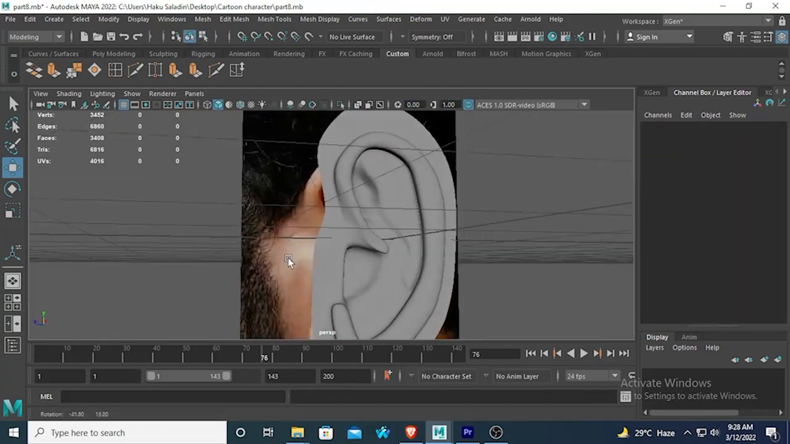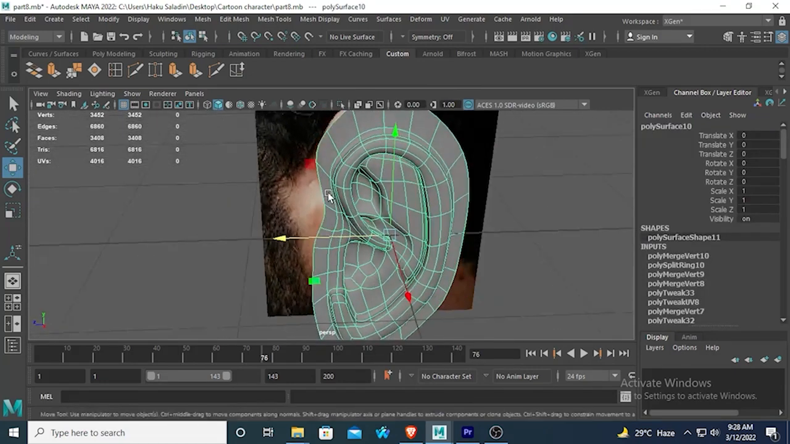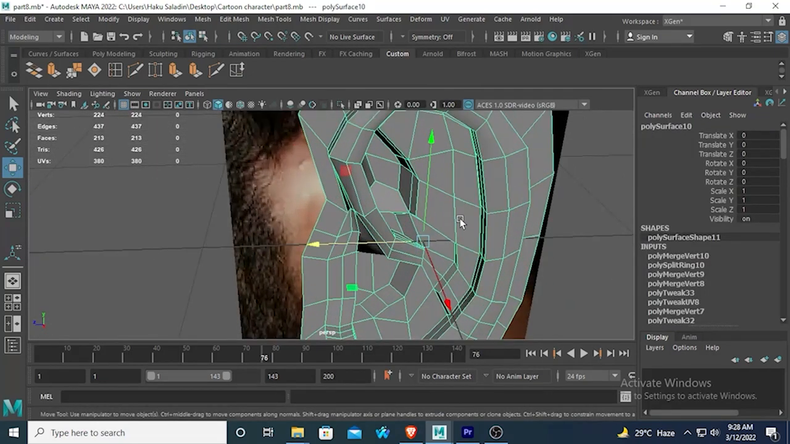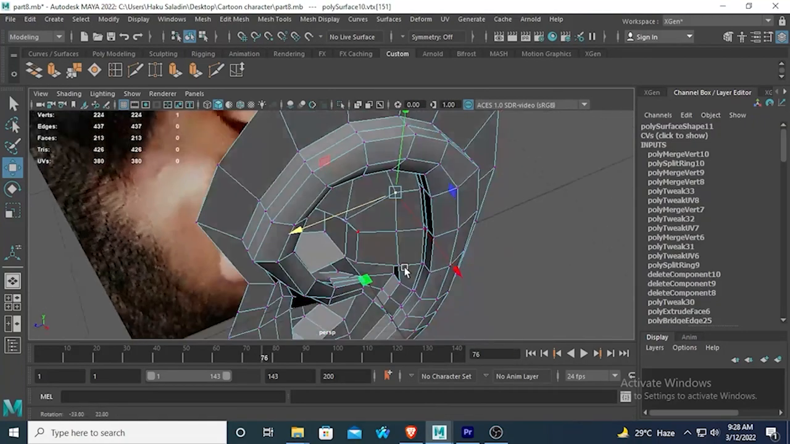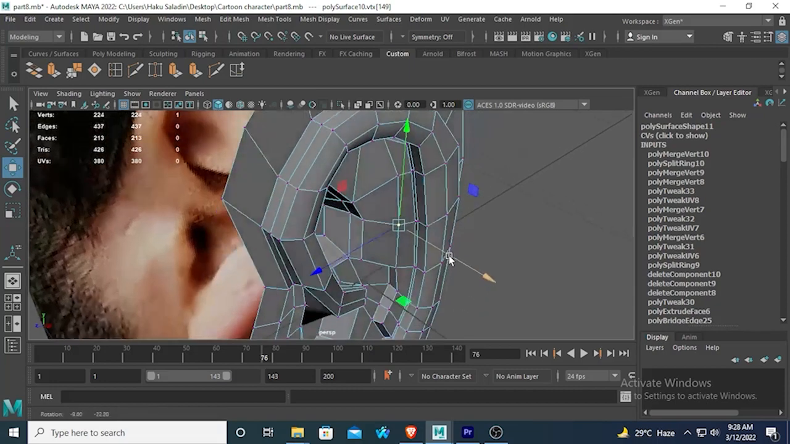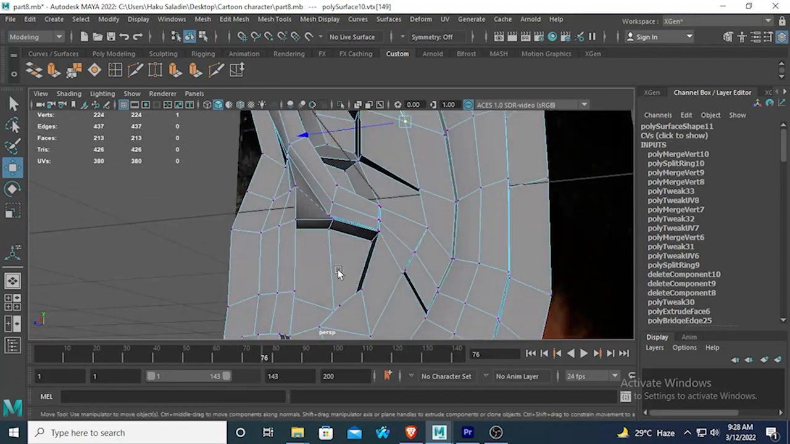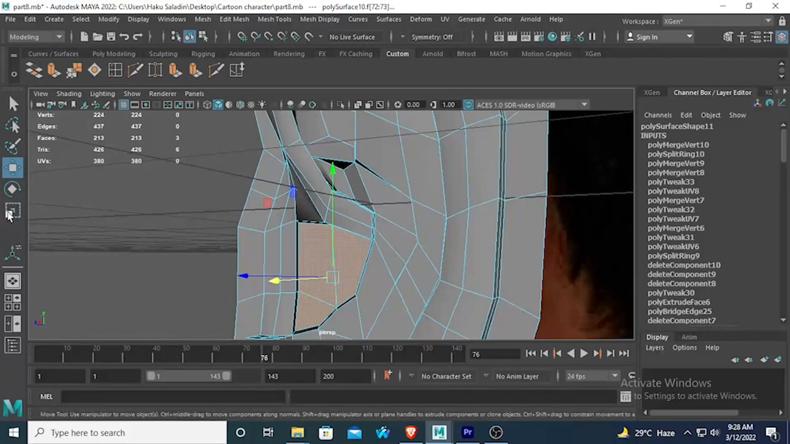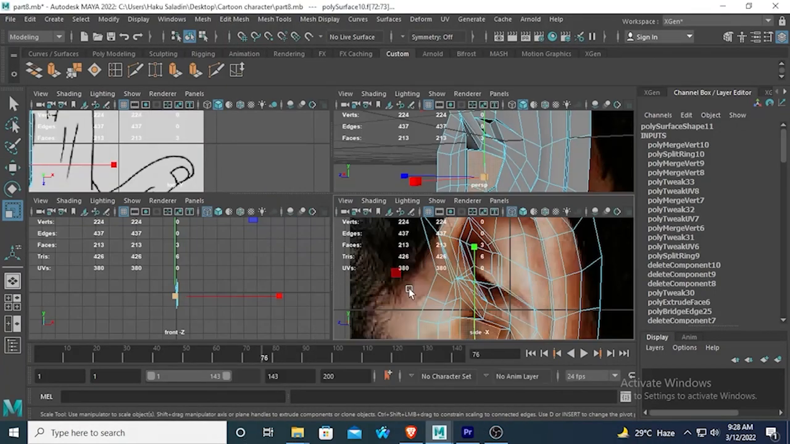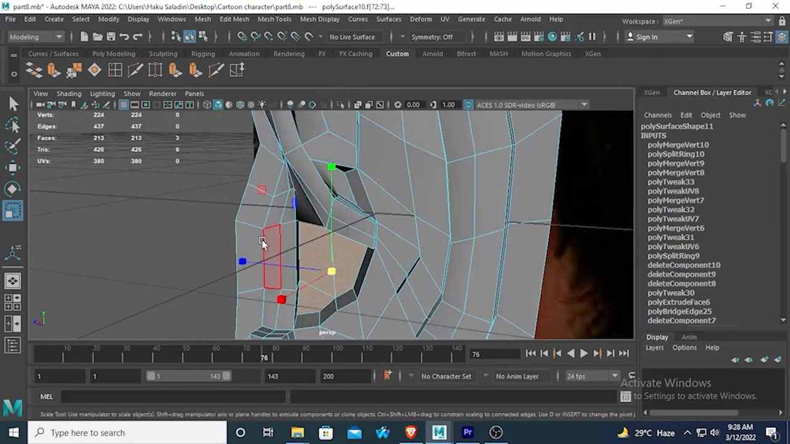Here you can see we have achieved our ear shape, and now let's tweak them a little bit to get more of a randomized shape for the ear. And for this part, let's select these three and maybe scale them a little bit and extrude them again.